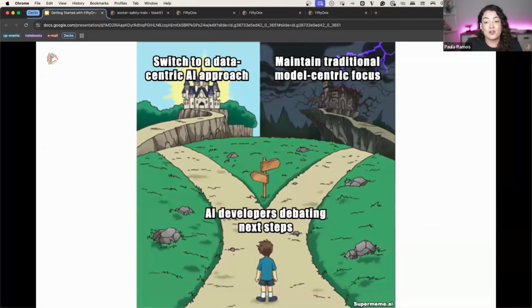So, if this is not clear for you, I want to show you this illustration. What is your path? What will be your choice? Do you prefer to go to Disneyland, or do you want to go to the Lord of the Rings land? So it's up to you. But my selection is I will switch to the data-centric AI approach.